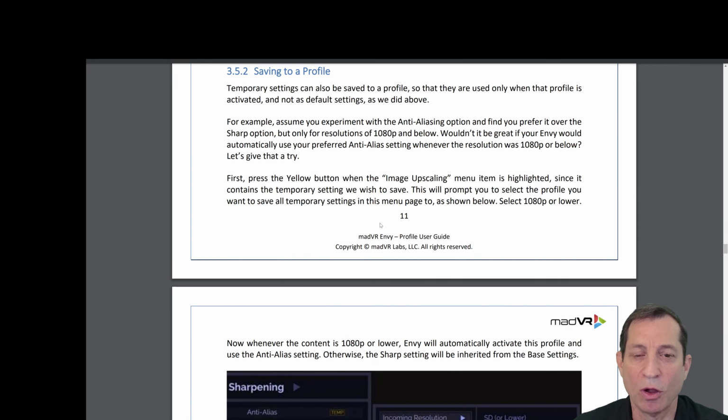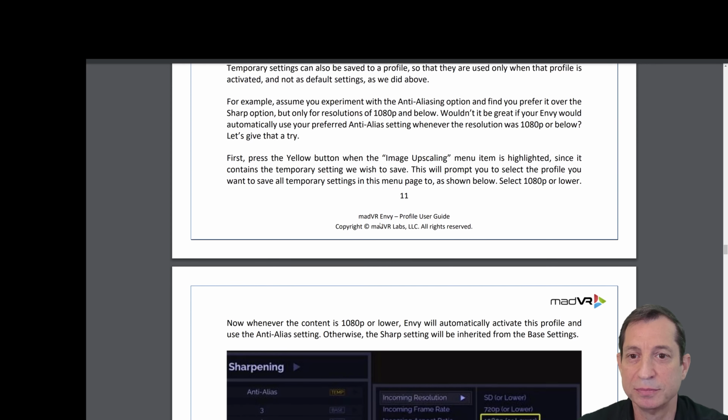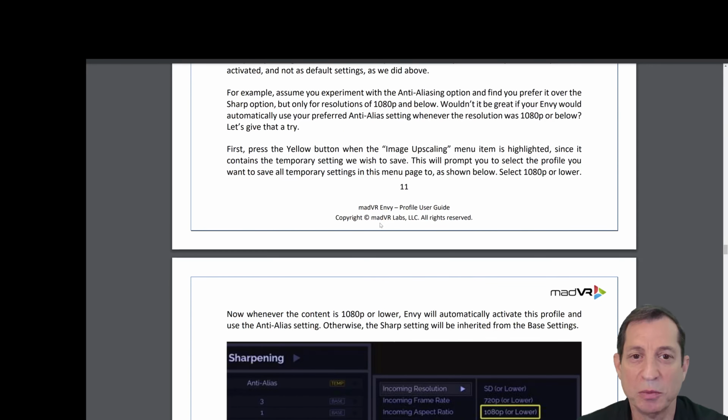Temporary settings can also be saved to a profile, but they're used only when the profile is activated and not as default settings, as we did above. For example, assume you experiment with the anti-aliasing option and you find it to be your preferred option over sharp, but only for resolutions of 1080p and below. Wouldn't it be great if the Envy automatically used your preferred anti-alias setting whenever the resolution was 1080p or below? Let's show how you would do that.